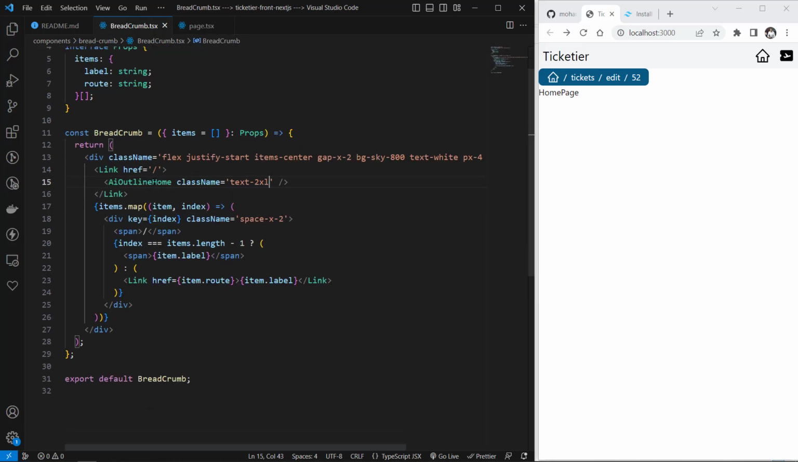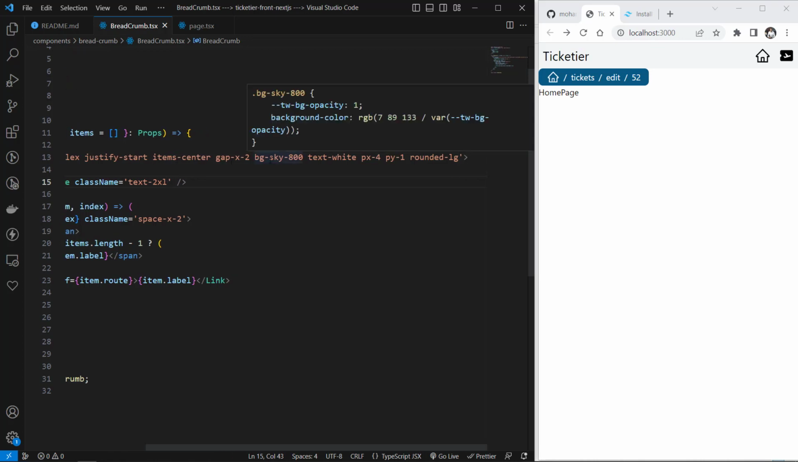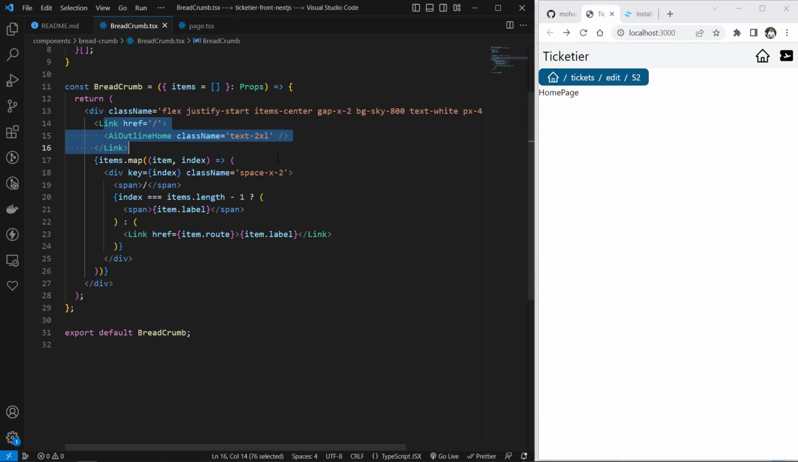So let's continue, and here I have flex, justify-start, items-center, gap-x-2, bg-sky-800, text-white, padding-x of 4, padding-y of 1, and rounded-lg. Then I have a link. This link would be always here. After that, I have some items, so I use this map and I mapped everything here. So this will go to home, this will go to slash tickets, this goes to slash that address we want, and this will go to nothing. This is just a span. So we checked here, and for the last one, we don't render a link. We render a span. This is the way we use it here.